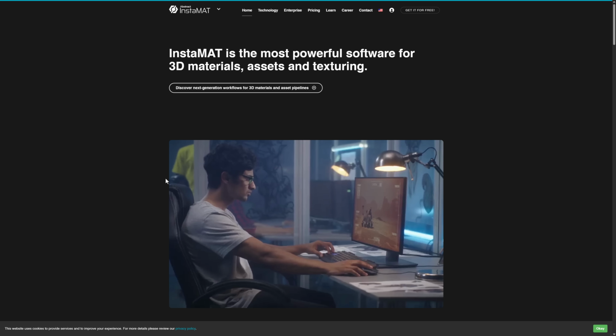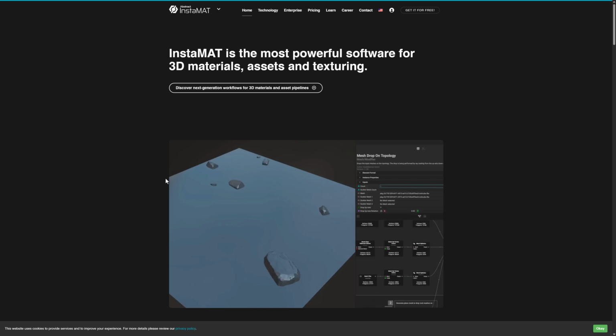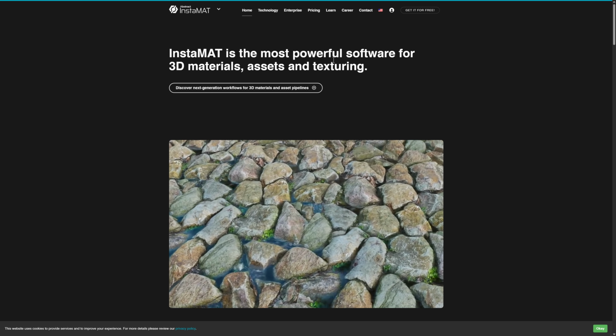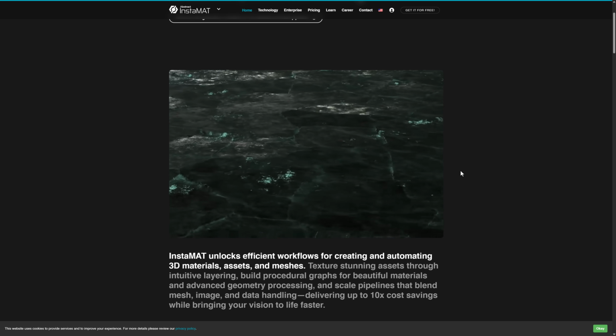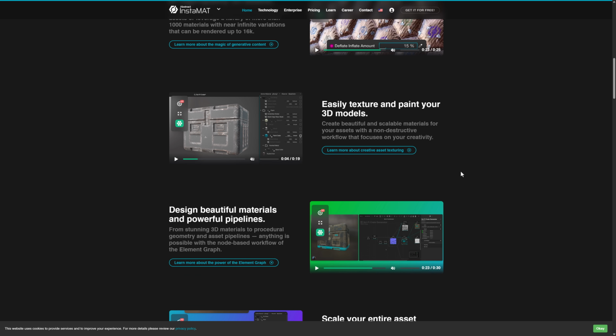Next up, we have Instamat. Now, Instamat is kind of the same thing. It's just on steroids. This is a super powered tool. And again, if you need to create textures, it is kind of amazing what Instamat is actually capable of. If you have never checked out Instamat before, I highly recommend you do so now. Especially with Mixer.